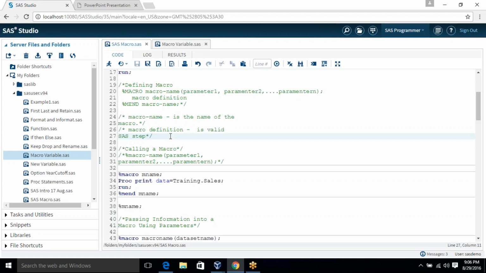So macro and the macro variable, they are very important. If anyone has any doubt, they can stop me. Okay guys, so I'm continuing. So till now I think we are good. Any problem, any question?